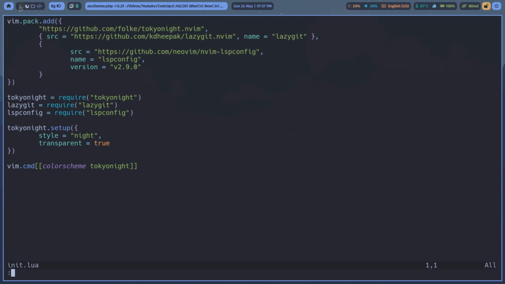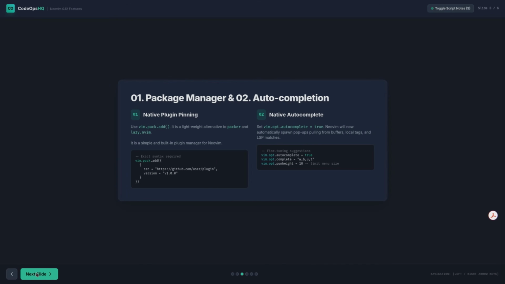Neovim 0.12 comes with native auto-completion. Native auto-completion is a massive win for portability. Instead of setting up a heavy completion engine, you just flip a switch. It pulls suggestions from your open buffers, LSP, and even custom logic. This is a game changer when you're SSHing into a remote box and need a fast, intelligent editor without bringing your entire 50 plugin configuration along for the ride.